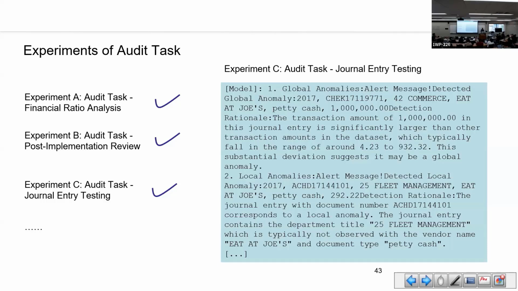One more example is that we can use it to do some very simple general entry testing. Here we just give them the definition of what I think can be a dangerous general entry, like what is global anomaly, what is local anomaly, just write in details about the definition. And then we put a big data set to the model, and we find that they can extract the related transactions based on our definition. So we think it's still useful for the auditors.